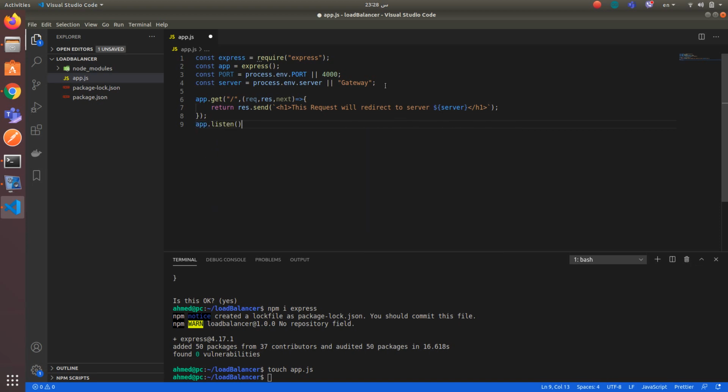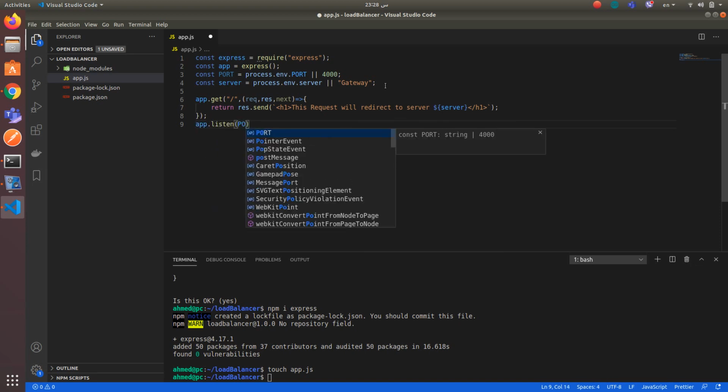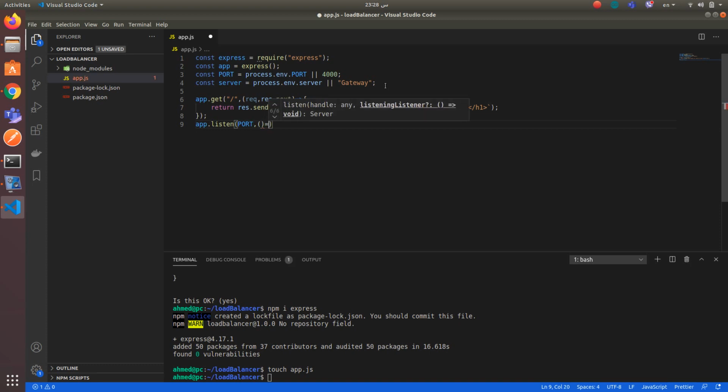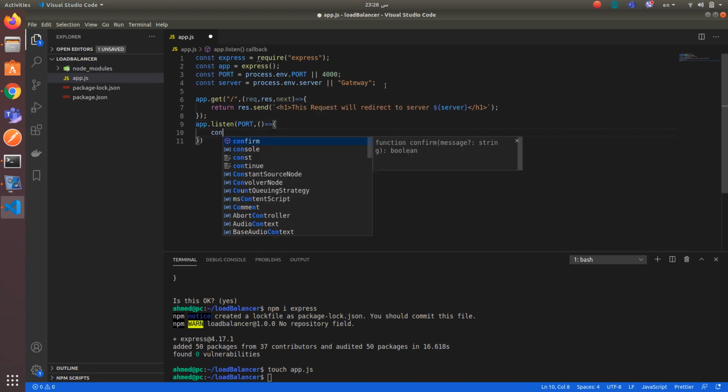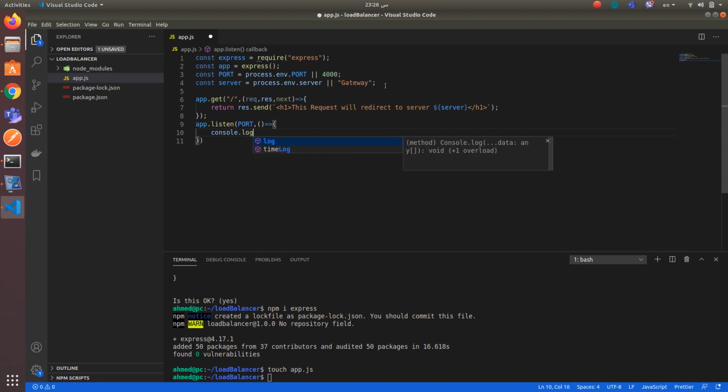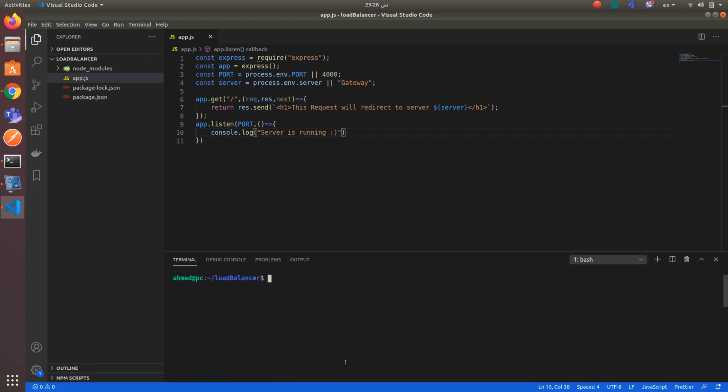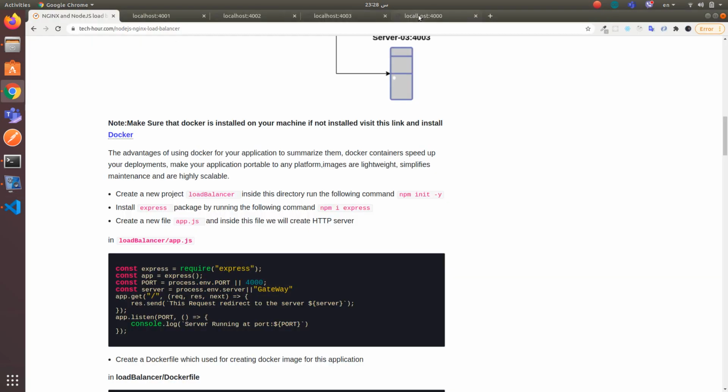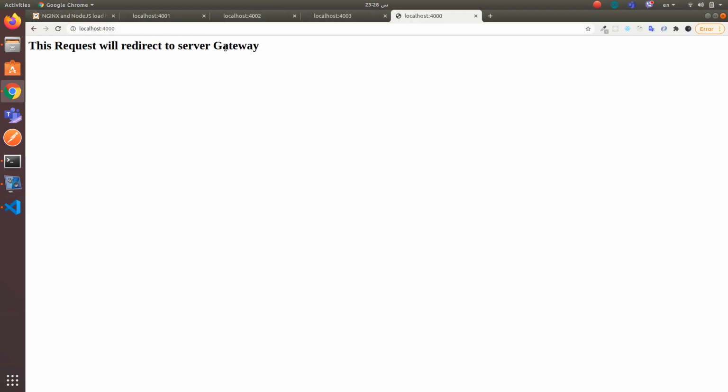app.listen, export, callback function, console.log server is running. Okay, good. Let's test this by running the node app.js command. Yes, server gateway, it's already running here.